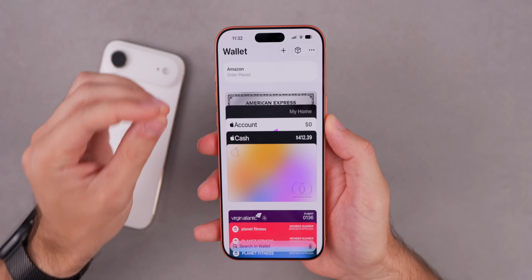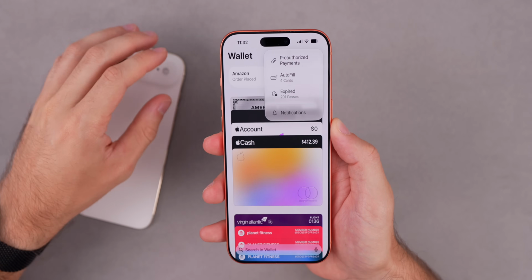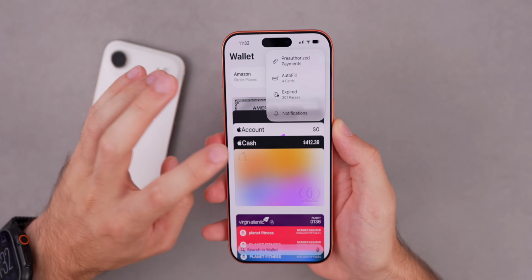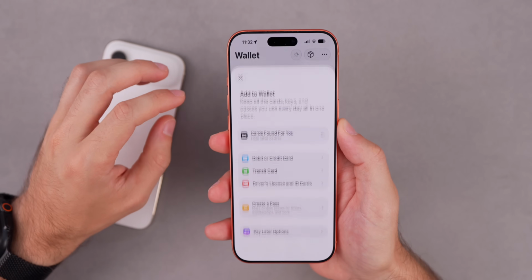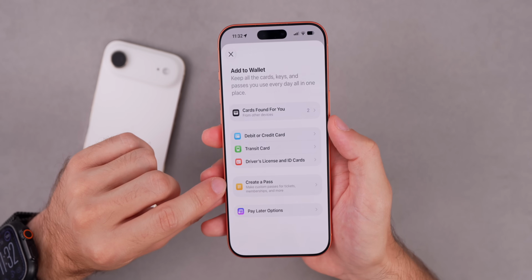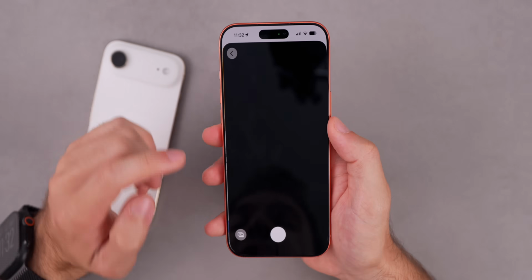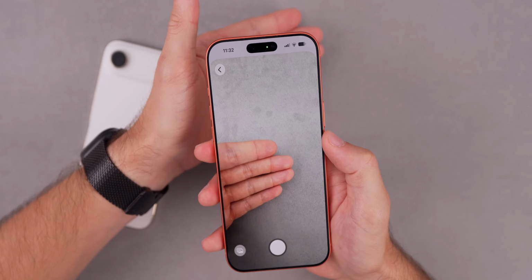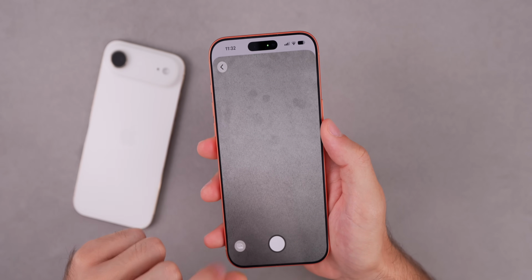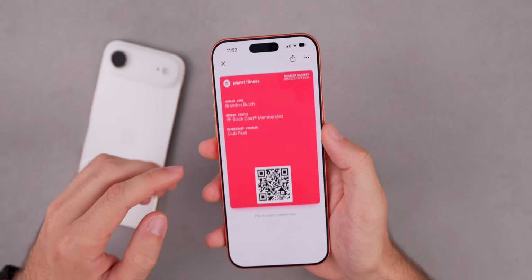And easily one of my favorite features that has become very useful already is the fact that you can now create passes inside the Wallet application. So if you go to the plus right here, you will see at the bottom we have create a pass, and this allows you to make a custom pass for tickets, memberships, and more. So when you do that, you would just scan the QR code if you have it on your phone, or take a screenshot right here, you can just pull a screenshot from your photos, and you can do things like add your gym membership to your Apple Wallet.